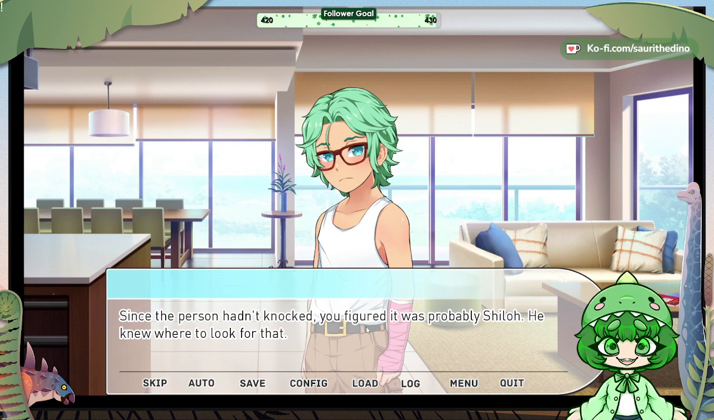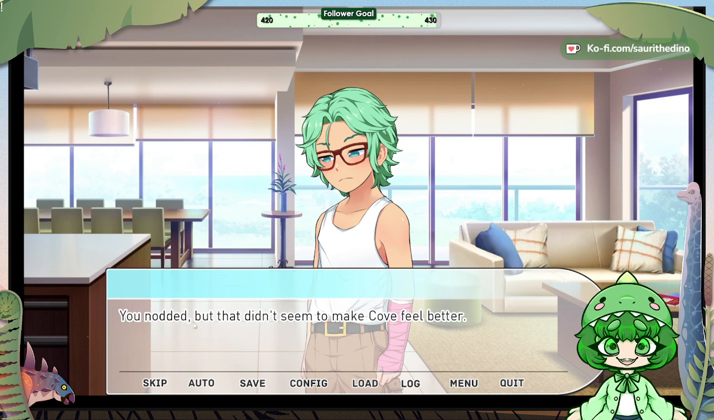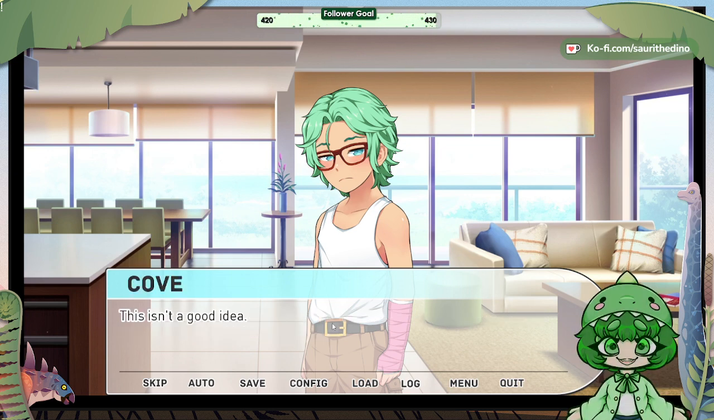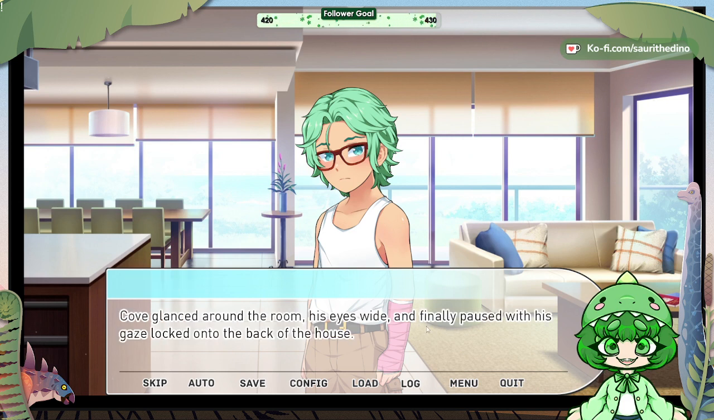Since the person had a knock, you figured it was probably Shiloh, he knew where to look for that. Lizzie's friend? He nodded, but that didn't seem to make Cove feel better. It's already obvious that Cove didn't hide his feelings well, but you could tell that he was thinking right away. This isn't a good idea. He'll be alright, he's here, we can't tell him to leave. He's at our only door, and if you go upstairs, he'll find you.